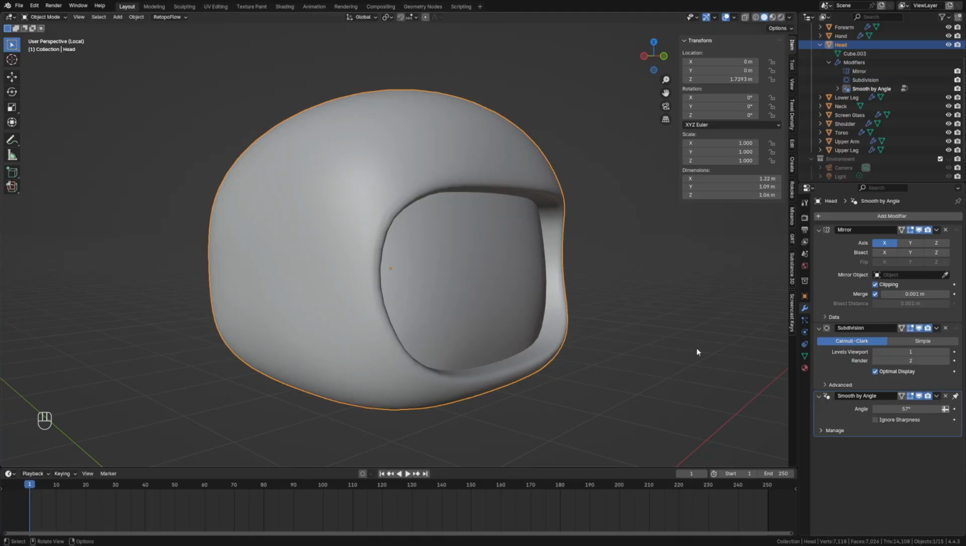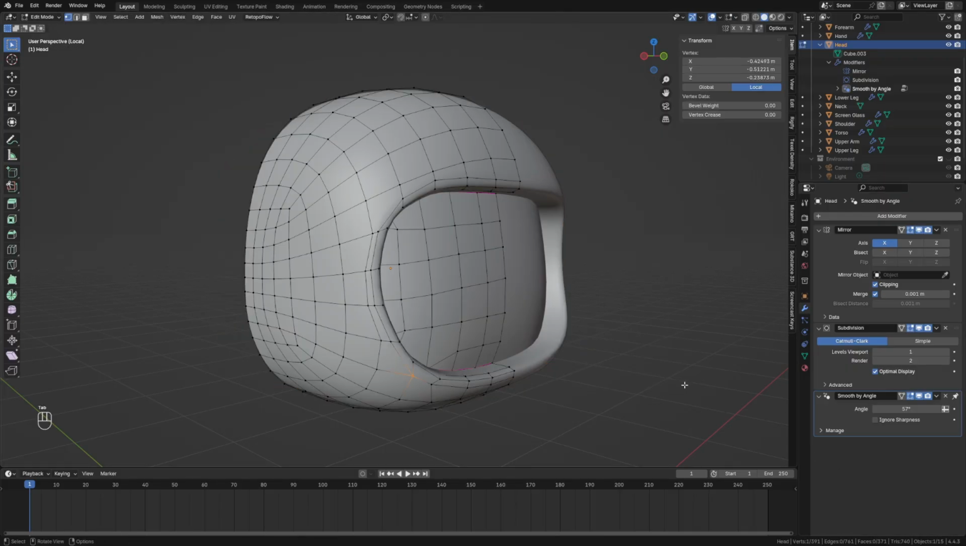To separate the screen into a new object, we need to select its faces. We will use the Circle Select tool so we can learn a new selection method. First, I will switch to Face Selection mode. And to activate the Circle Select tool, I press C.